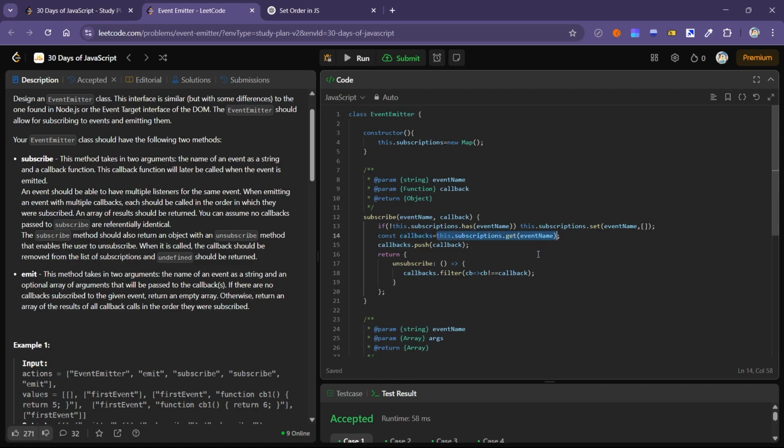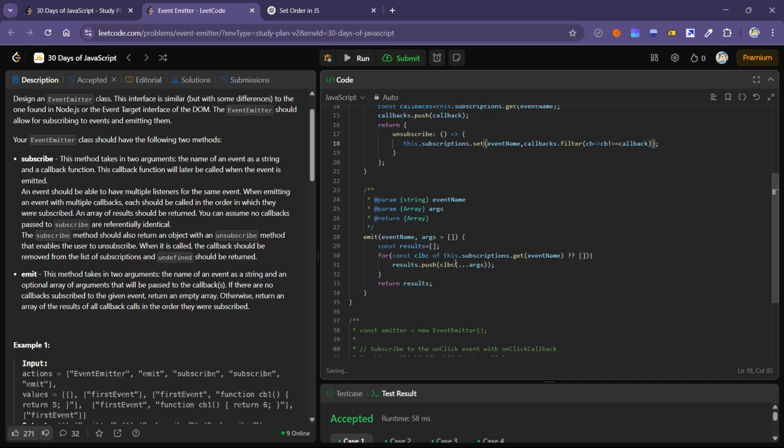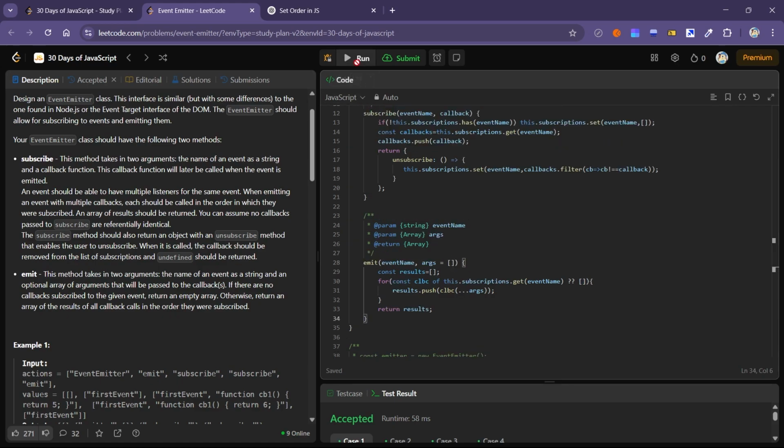and then assign them again to this event. So we will set these filtered callbacks again, and when we call this get method on the event name, we'll either get undefined or we'll get the registered callbacks, and if it is undefined, we'll use the empty array. Okay, so now let's see the result of this.